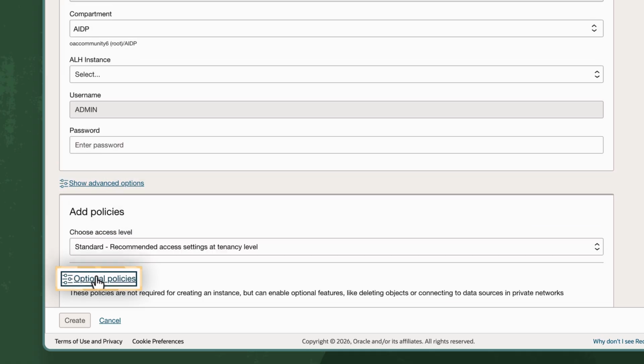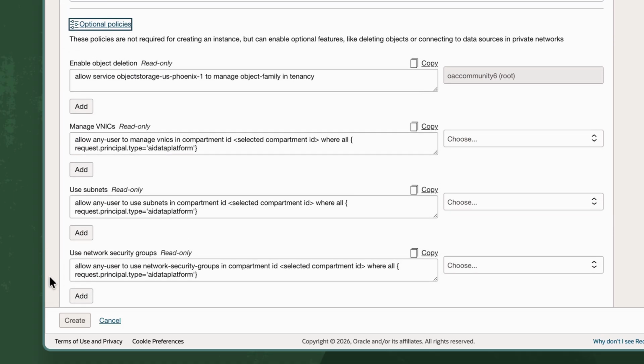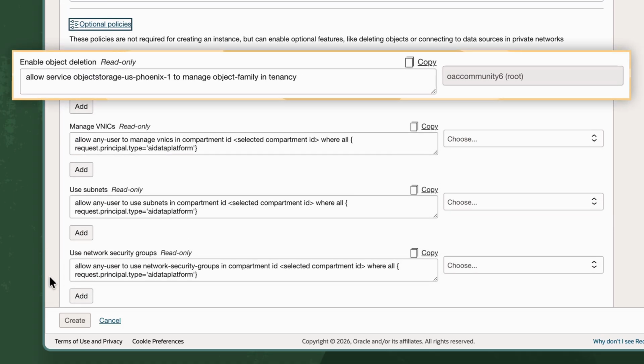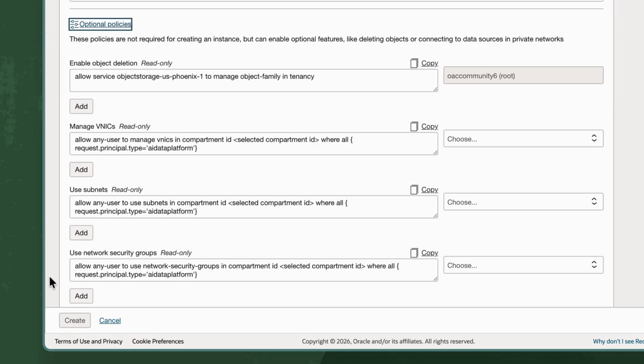I can add optional policies to enable different capabilities for what I need in my AIDP instance. For example, I could add the Enable Object Deletion policy to allow OCI object storage to automatically delete or archive AIDP data based on object storage lifecycle and retention rules. After I review and apply the required policies, I'll select Create AI Data Platform.